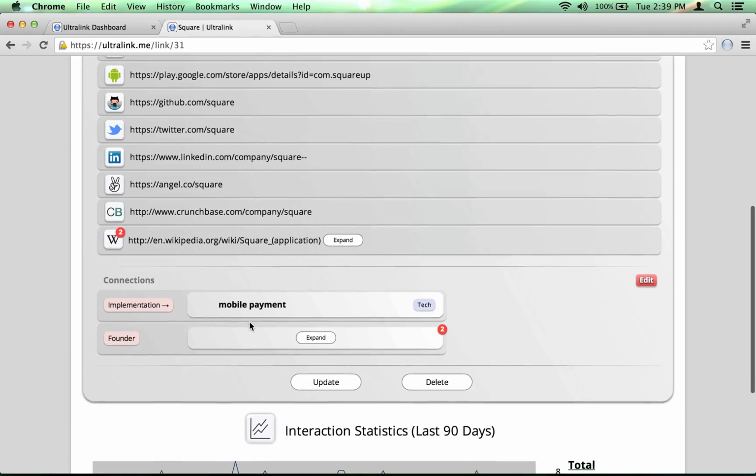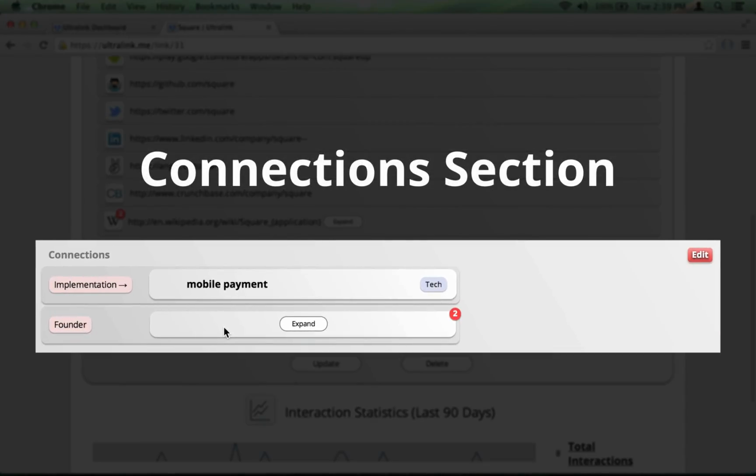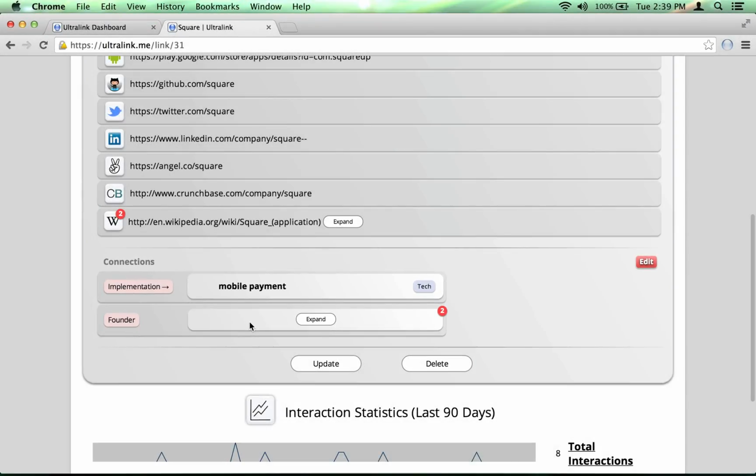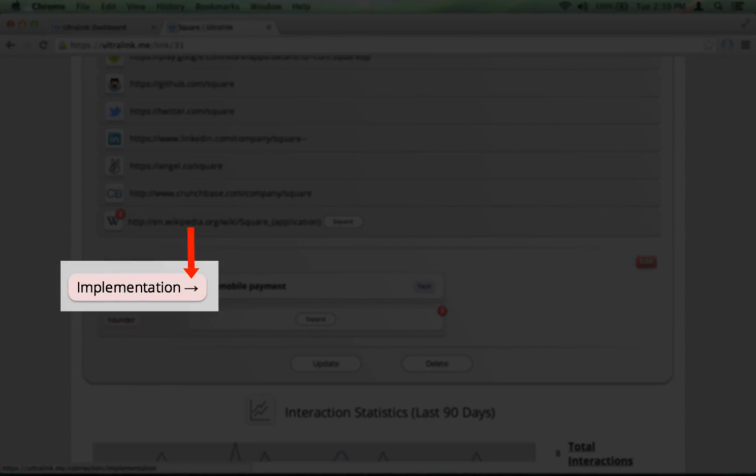Near the bottom is the Connections section. This is where you can optionally connect this Ultralink to other related Ultralinks. A connection indicates that there is a relationship between this Ultralink and another. The connection type is indicated here along with a directional arrow indicating which general direction this connection can be considered to be. For some connection types, the meaning of the direction can be more important than others.